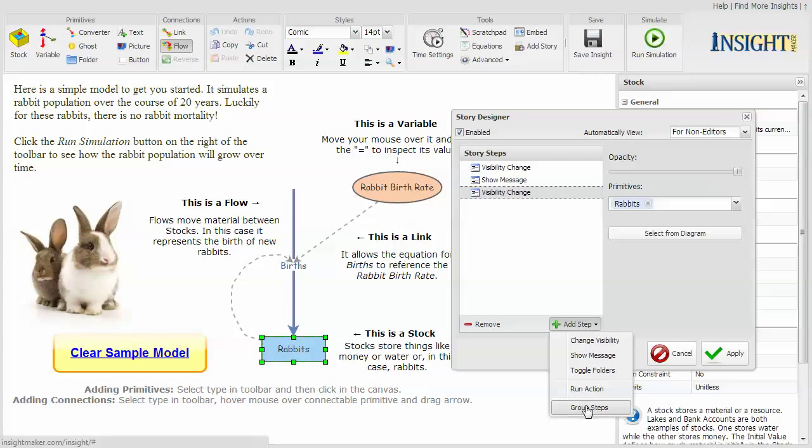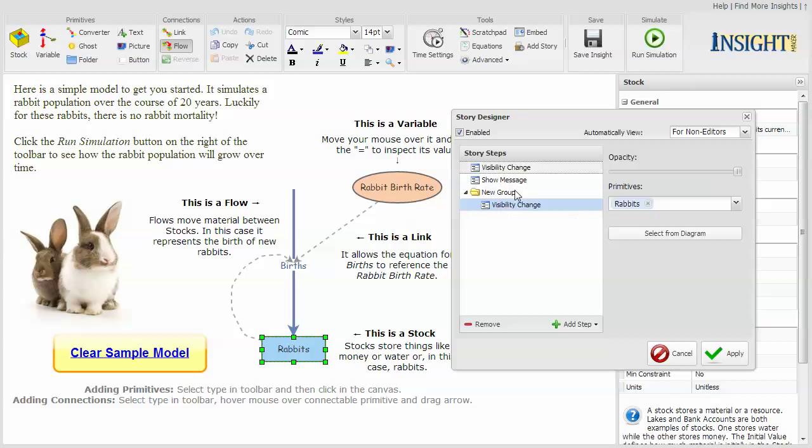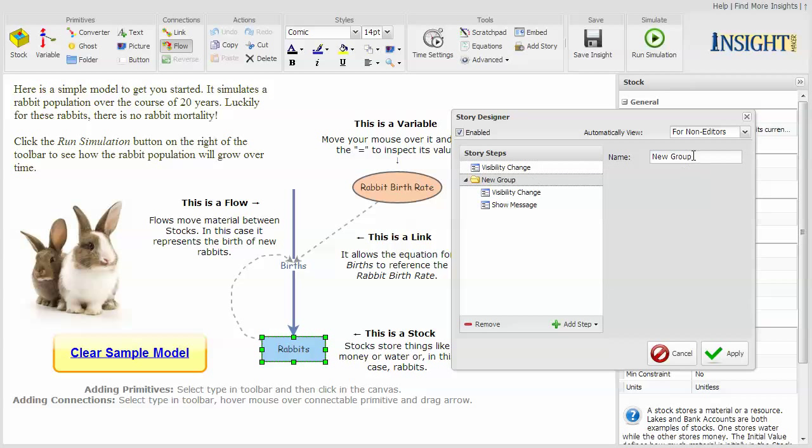So there's an option called group steps, so I can then go ahead and select these two items and drop them in the folder. And you can also rename folders, and this says rabbits. So now I have two steps, three steps, but two parts of it. The first part to simply change the visibility of all the pieces, and then to show the rabbits.